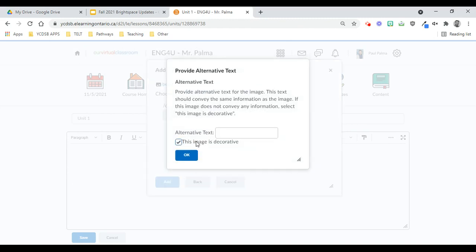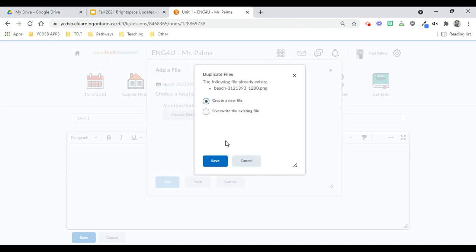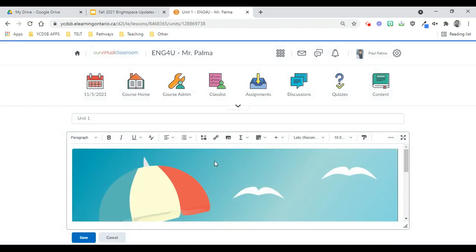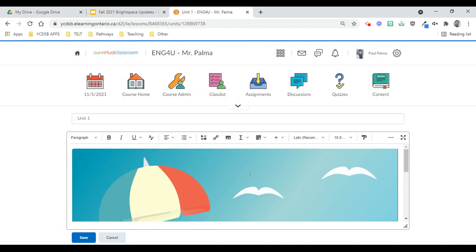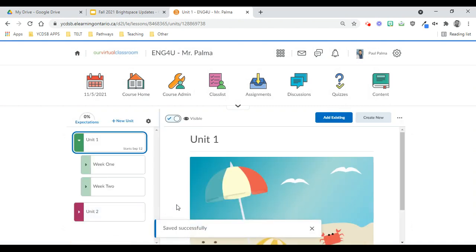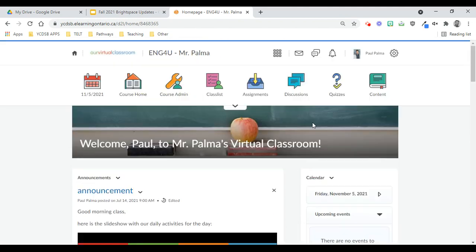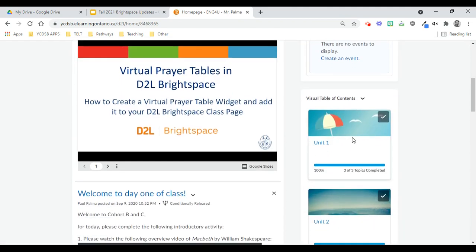Add. This image is decorative. Click OK. Yep. And then here we go. So here's the image of the beach. We're going to click Save. And then we're going to go back to our home page here. And you can see that now our first unit has this beach as an image.